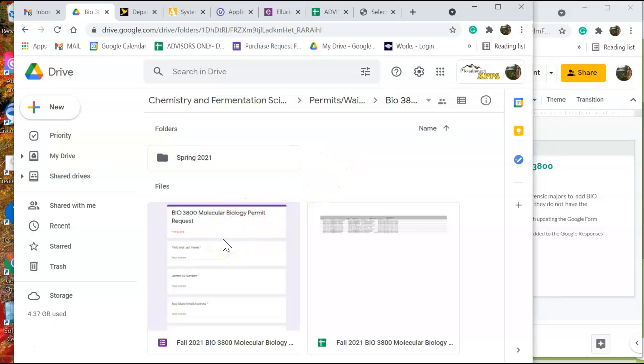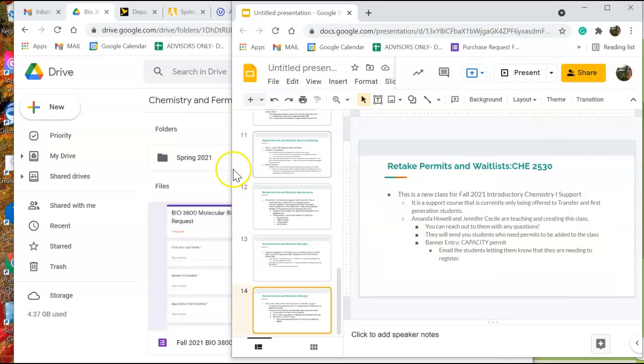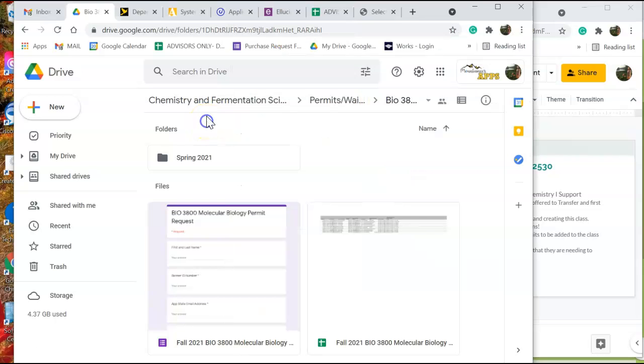So Libby Puckett, who is the director of the forensic science program, will send this Google form to her advisees that need to take this class, asking for their lab section preferences. But you'll need to create the Google form for her, as well as the spreadsheet. And then this is also shared with two biology faculty, Courtney Baldwin and Andrew Bellamer, and they're the ones who actually issue the permits and reach out to the students.